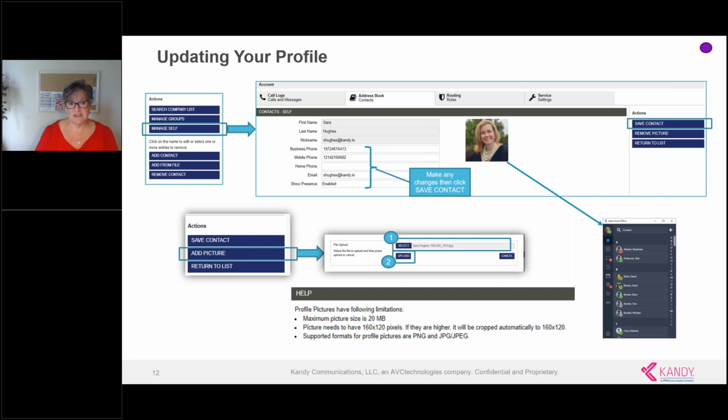But you can make changes to your business phone, your mobile phone, your home phone, your email address, and your show presence. Again, if you want people to see your presence, say enabled so that they can see your presence. To add a picture, you're going to go down and select add picture. It actually will show up on the action side of the screen, add picture. And you'll go in and select the file and upload it with your picture on it.